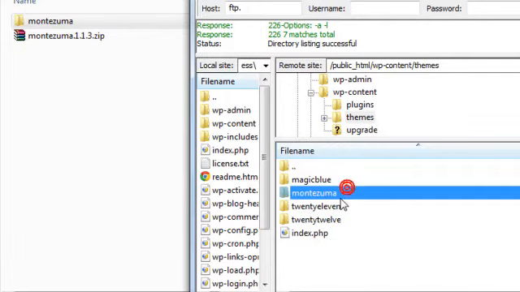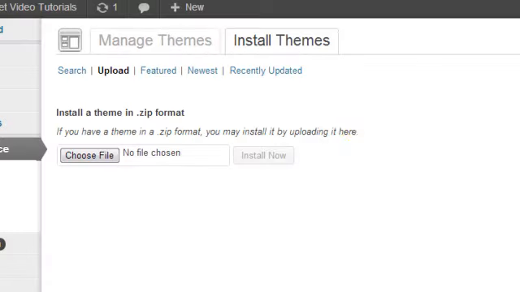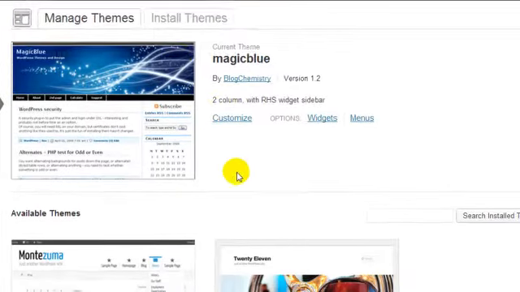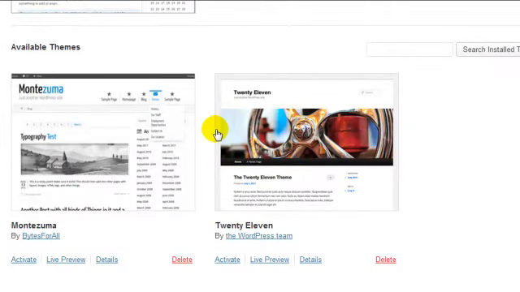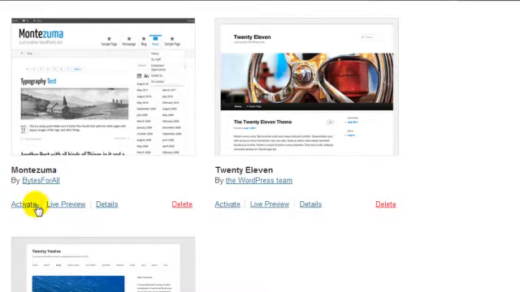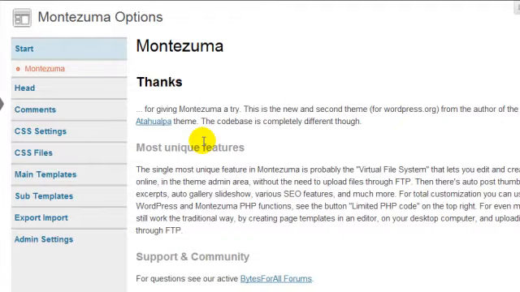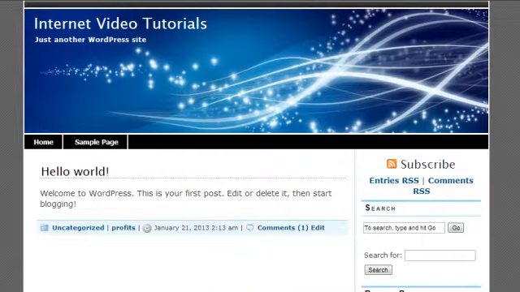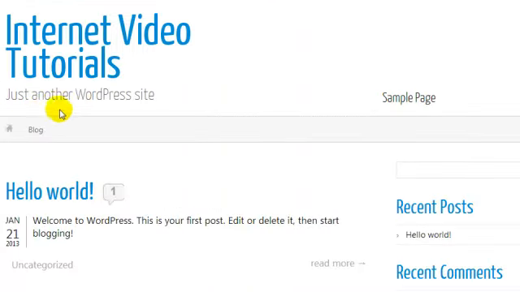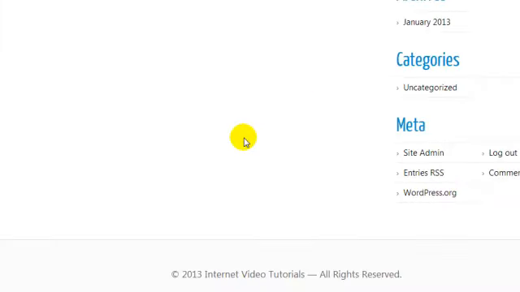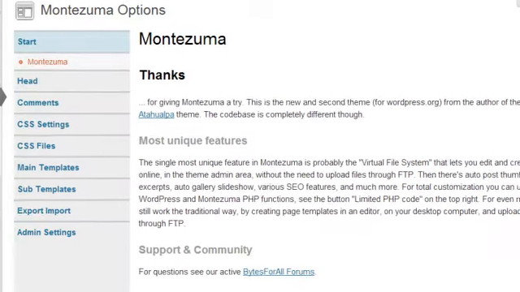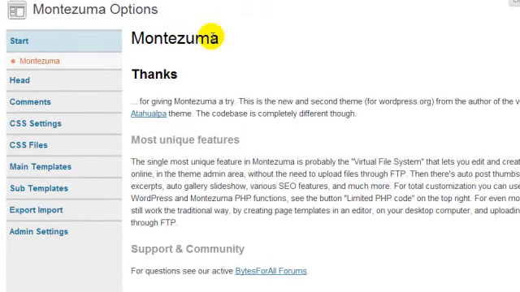And after it has been uploaded, you can go back to the WordPress Install Theme section, click on Manage Themes, and you're going to see the theme under Available Themes. And of course, to activate it, simply click on Activate. And that's it. So if we refresh the page, you can see here that we have successfully updated the theme. So installing and updating themes is very, very easy to do in WordPress.